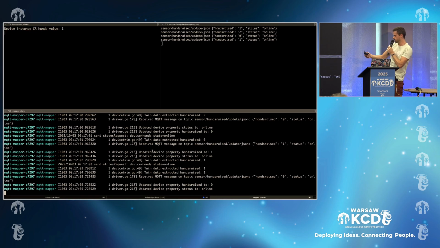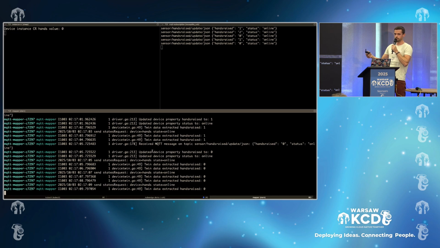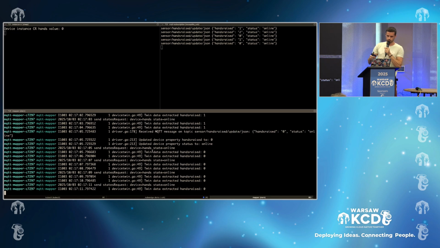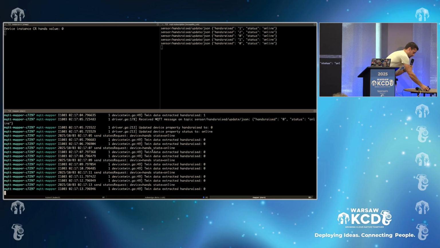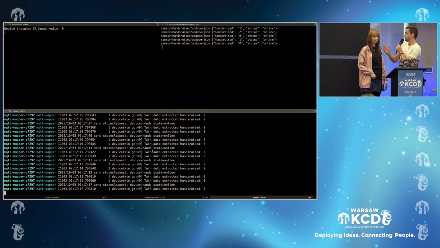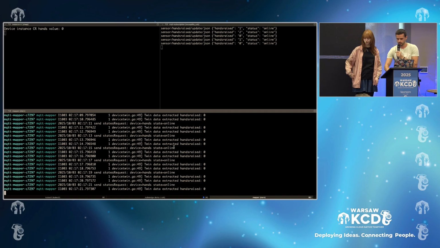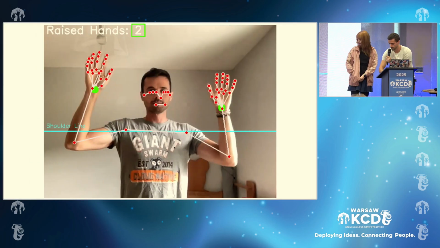And at the bottom, we can see that the logs are processing the number of hands detected and the number of raised hands. So this app is somewhat limited because we've done our best to make something that works. But you kind of get the idea of what we are trying to show here.